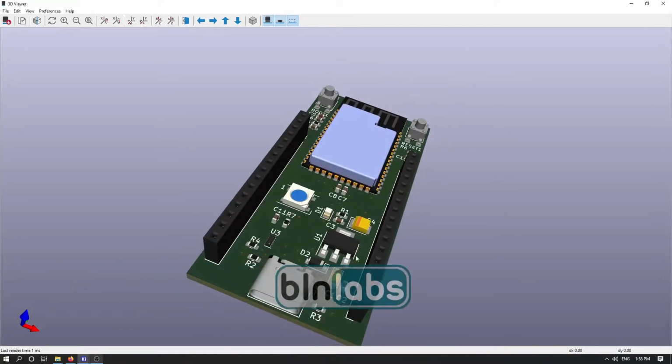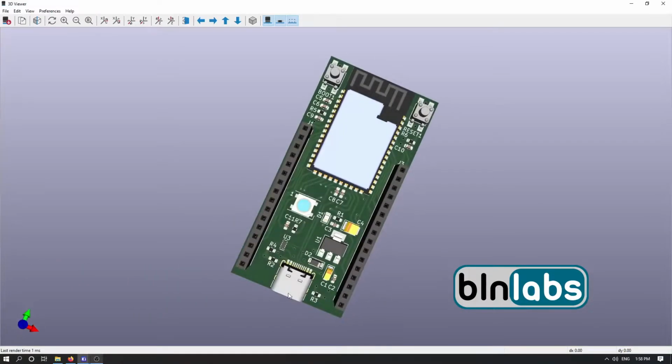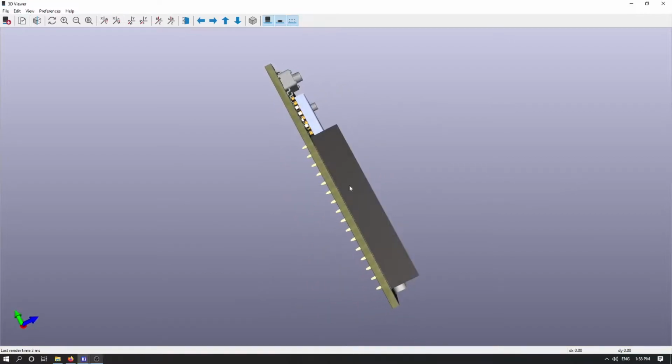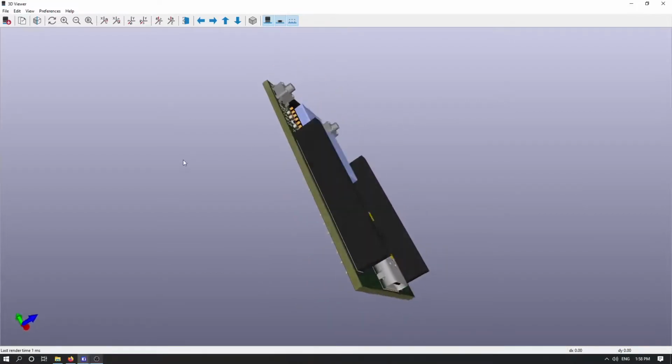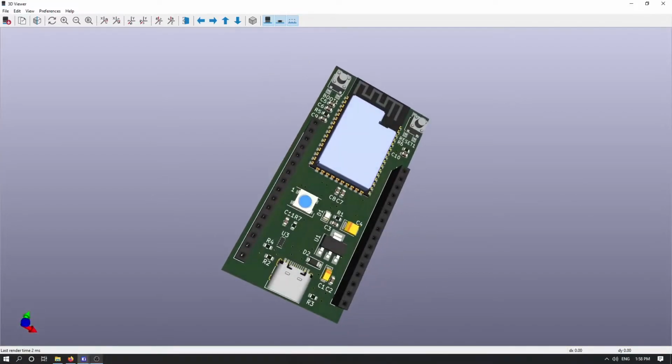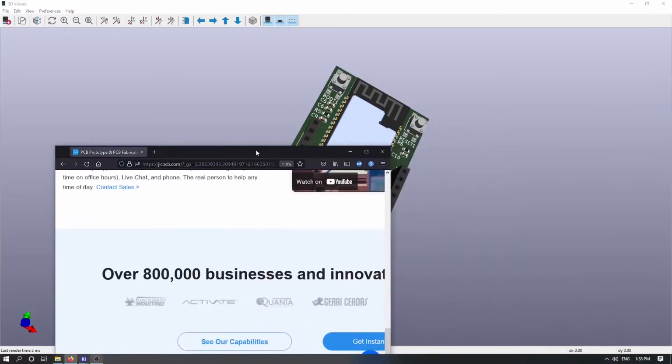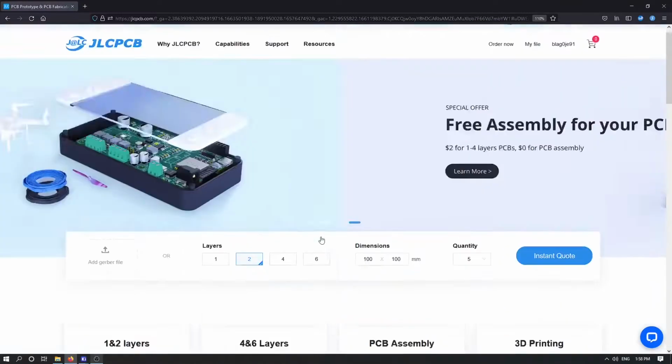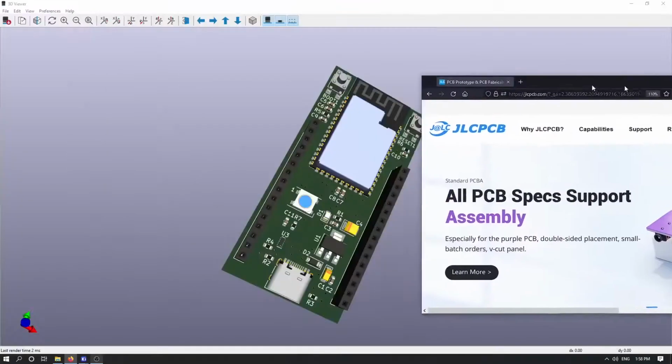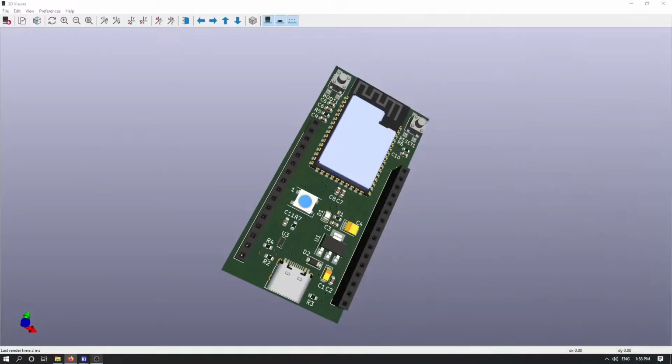Hello, in this video we will try to prepare this ESP32 development board that we designed in KiCad for manufacturing and SMD assembly with JLCPCB. So we will need to create Gerber files and BOM in order to have SMD assembly as well. So let's begin.